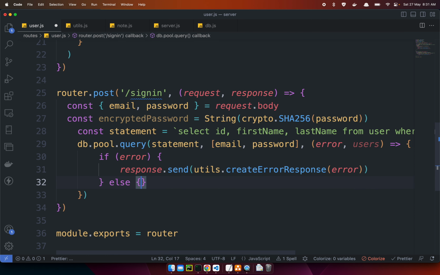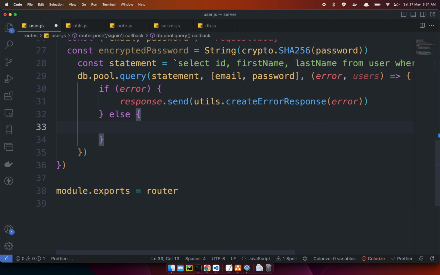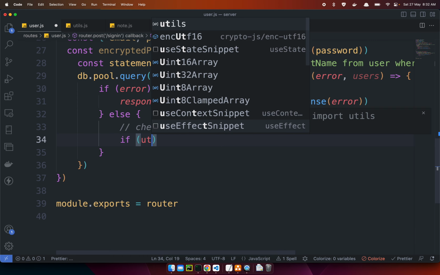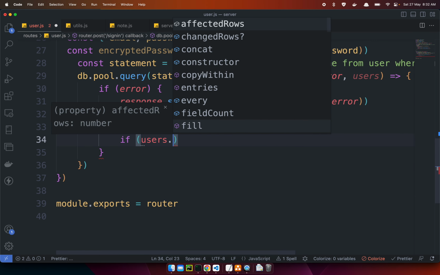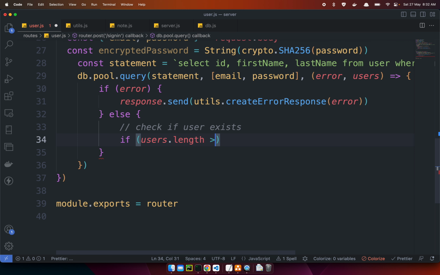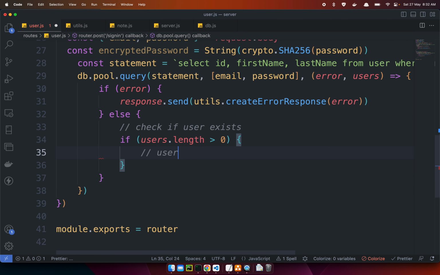But if it is not an error, I mean if it is success, or maybe the query got executed successfully, then I want to check if the user really exists. You know, this is an array. If the user exists, the length of that array would be greater than 0. So my criteria here, check if user exists, would be very simple. If users.length is greater than 0, that means user exists.